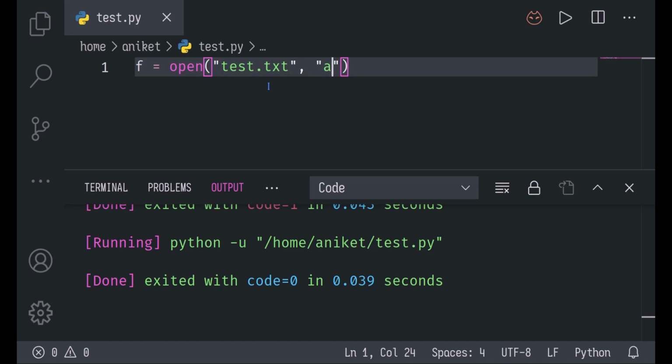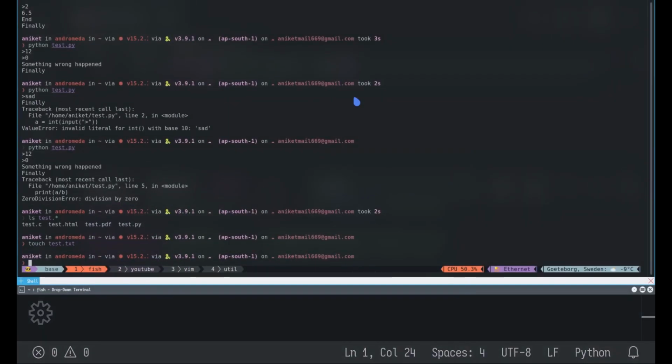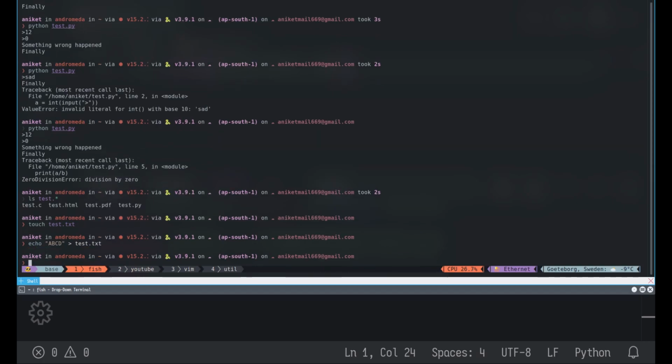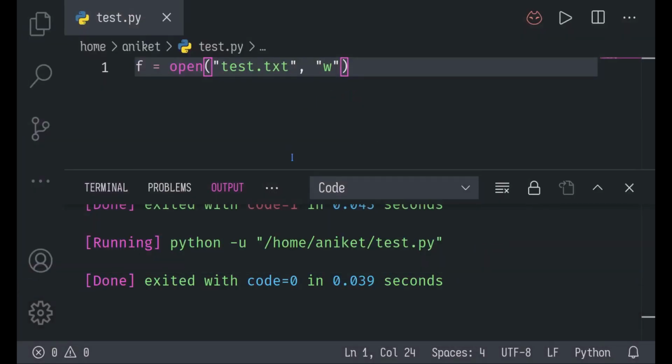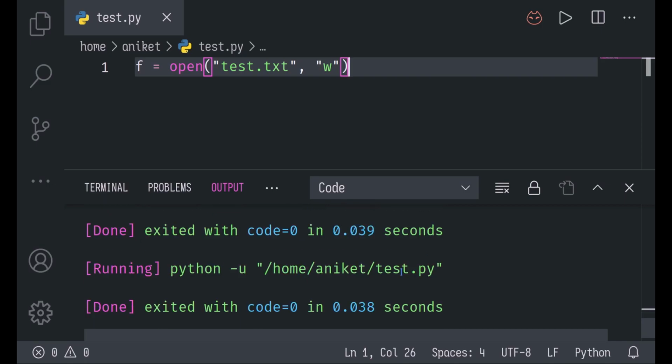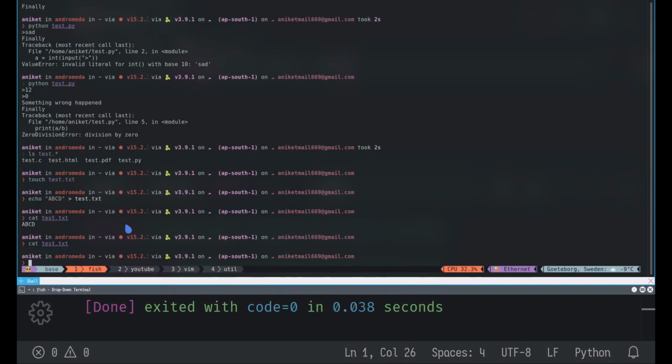Just to be assured, when you open a file in W mode, write mode, it actually deletes the entire content of the file. So let us see with an example. Let's say I have a file test.txt. Let me write something here. So in my test.txt file I have written ABCD. Now if I open the file in write mode, this opens the file in write mode and closes it because I have not done anything yet. Now if I read the file again, you will see that it is empty, because when you open a file in W mode or write mode, it actually deletes whatever was inside the file.